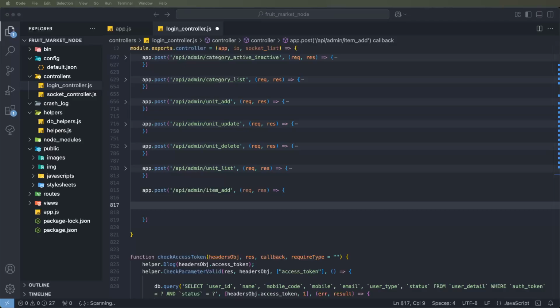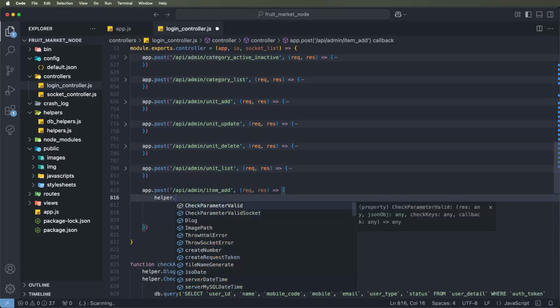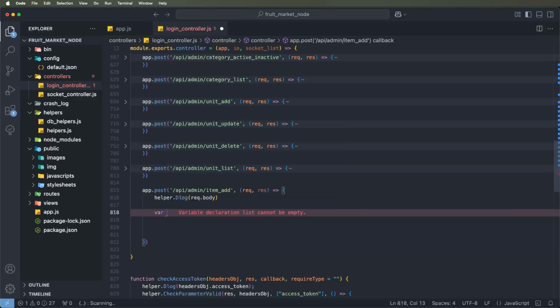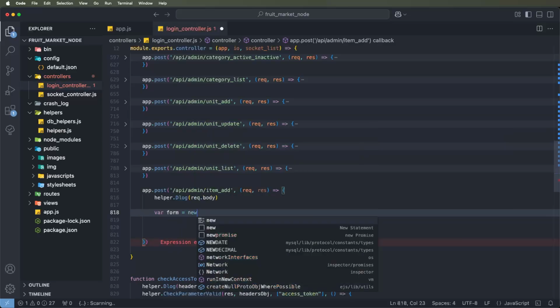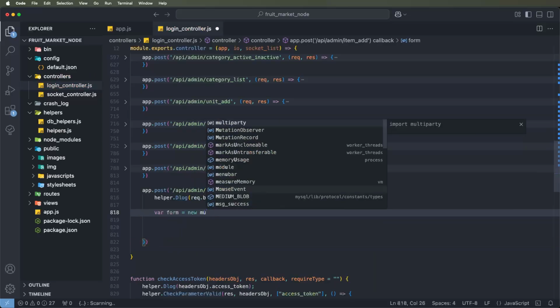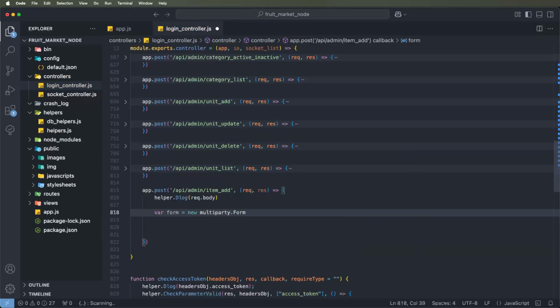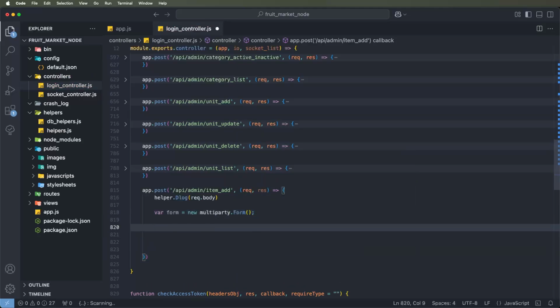Now we need to develop this API. We need to print the request body, so we write the logs and print request.body. Now we need to create the form. We write the form variable, declare form equal to new multiparty form, and get the form methods by declaring these variables.